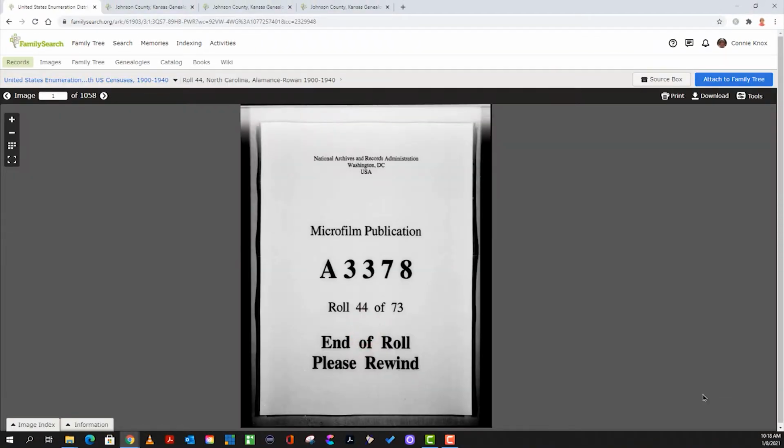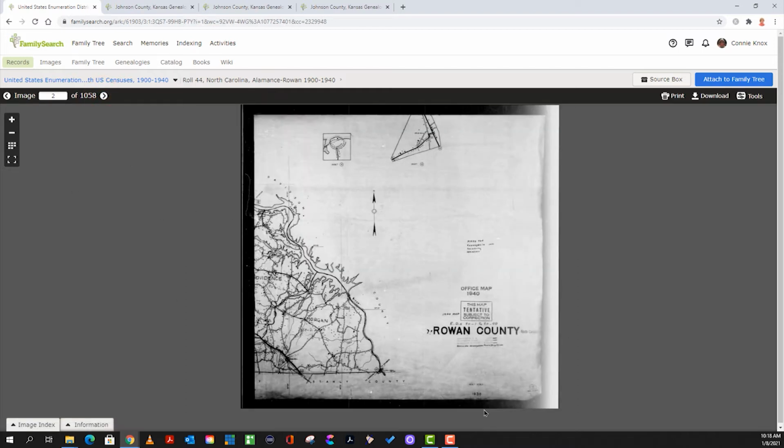Once I get here, end of roll, please rewind. But this is image number 1. So this whole microfilm is backwards. So let's go to second image for a second. Okay, so that's correct because this roll is Alamance through Rowan County. And here we are, Rowan County. And if we scroll forward, you can see there are several maps here for Rowan County.